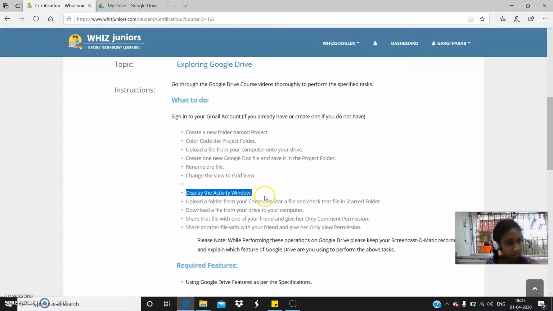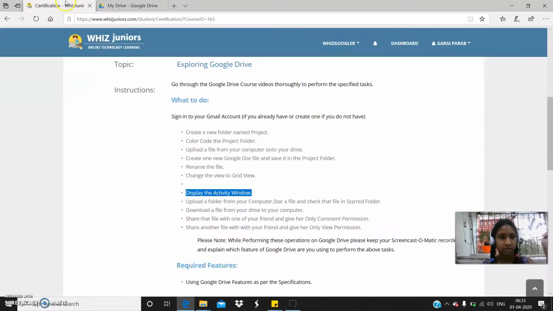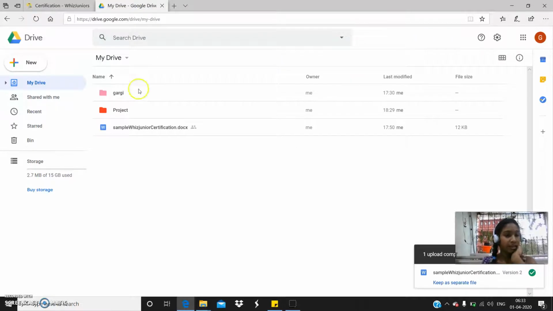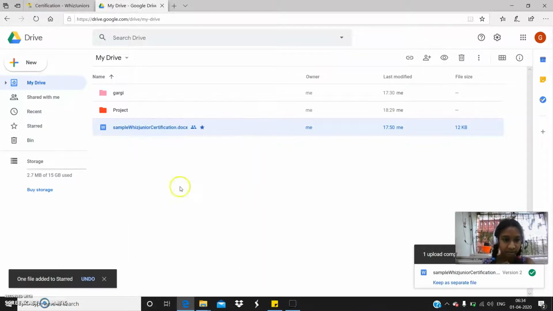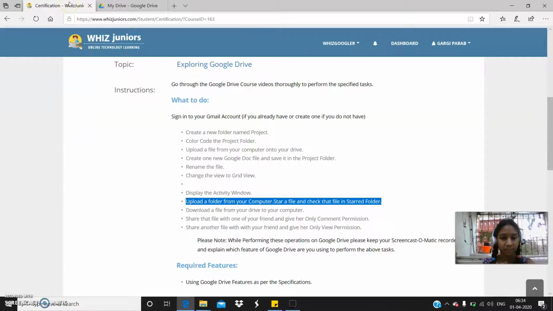Display the activity window. Now I have to display the activity window. And this is the activity window. Now let's see the next. Upload a folder from your computer, star a file and check the file in the starred folder. Okay, so now I'll go in my drive and right click on it and click add to starred. So now here we can see the star, and to check it we can go in the starred folder, and now here we can see it. Now I'm again going in my drive.